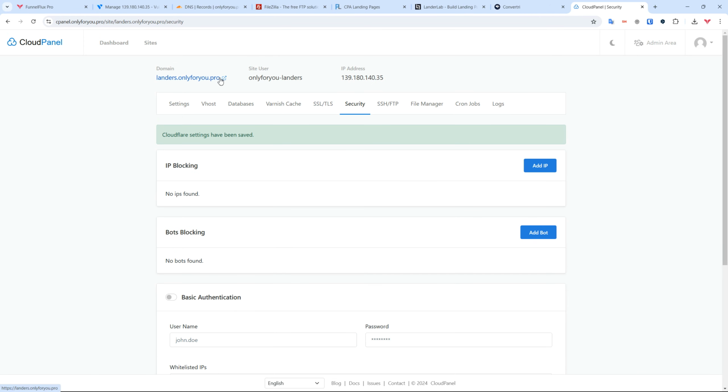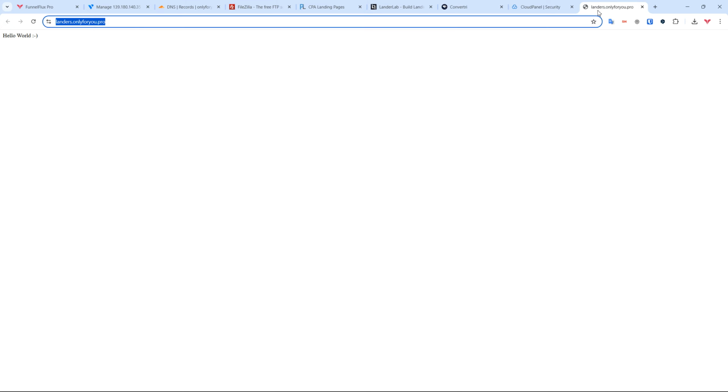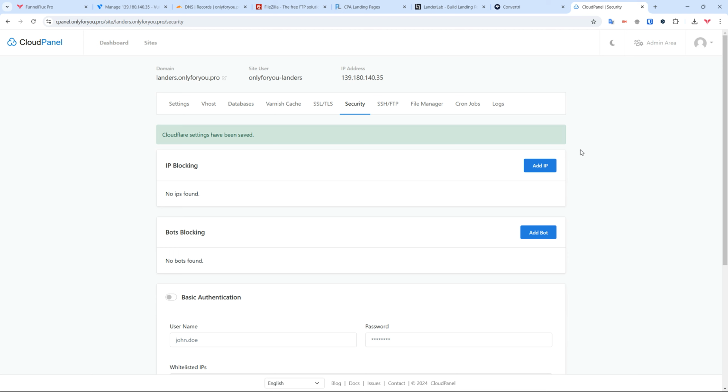Now if I copy this or open it, you can see here it loads hello world. So this is some default page that is configured within CloudPanel. So great, we can see it's working, we can see this domain is working, we are ready to go. The next step is setting up FTP so that we can actually access and host our pages, right?